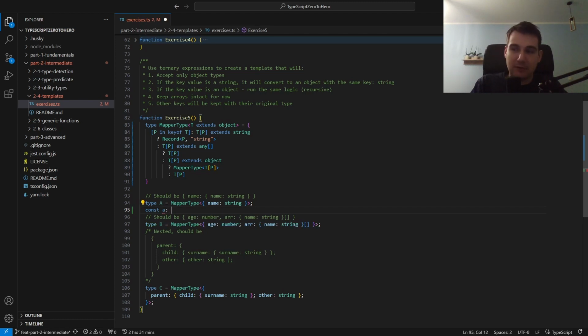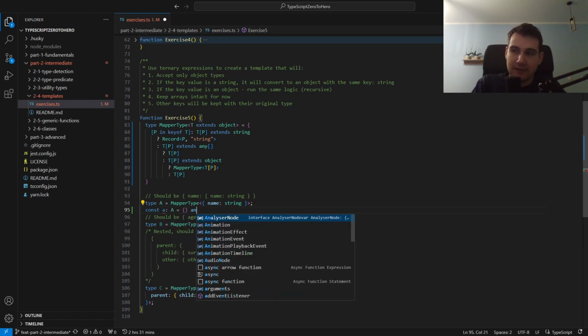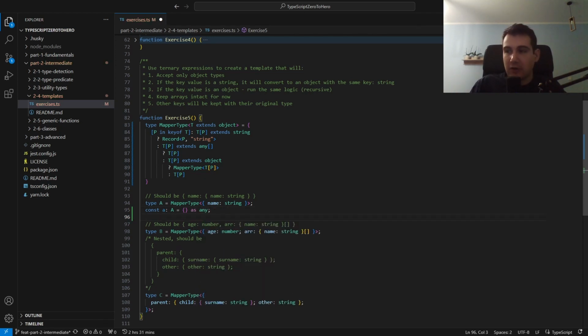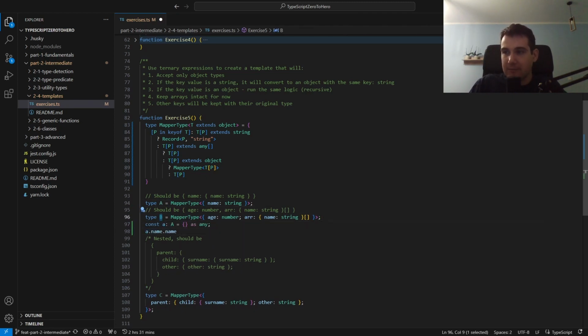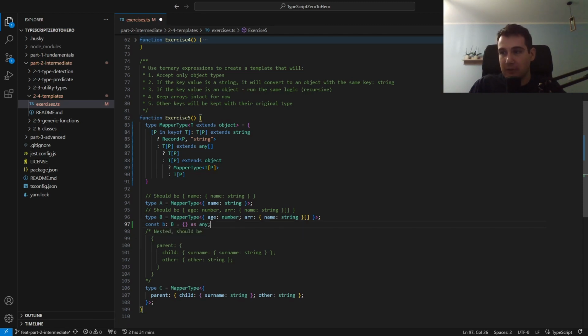But we can play around by faking the object. So I'm creating some kind of fake object, and let's play around. So there will be name, and there will be name inside the name. It will be a string. So we're good to go. With the type B, we should have age and array containing name. So I'm using the same technique. Sometimes I'm using this just if I'm not sure about the structure of the object. So okay, age is a number, array is an array of the name of the string. So as expected, we're good to go.